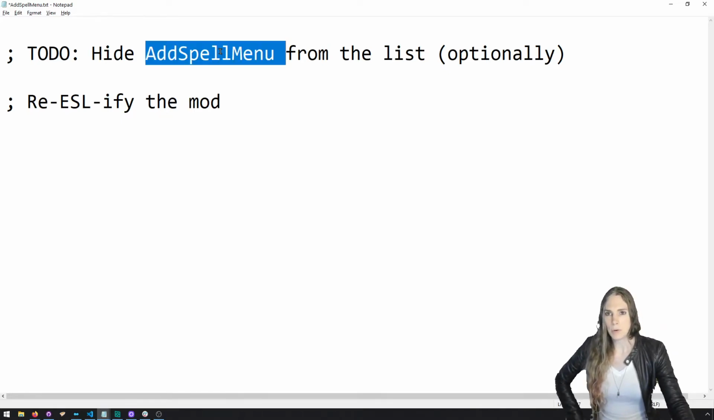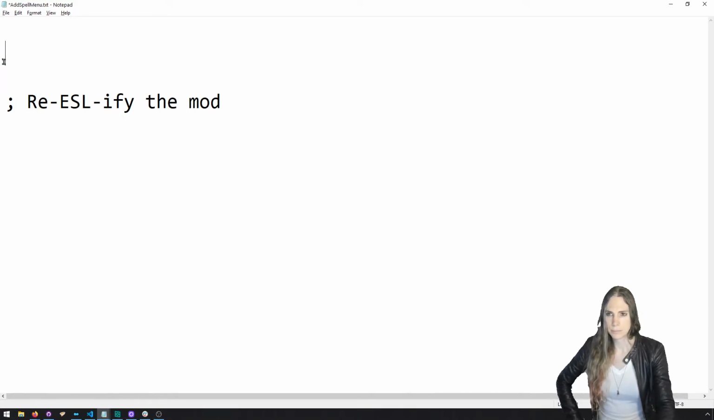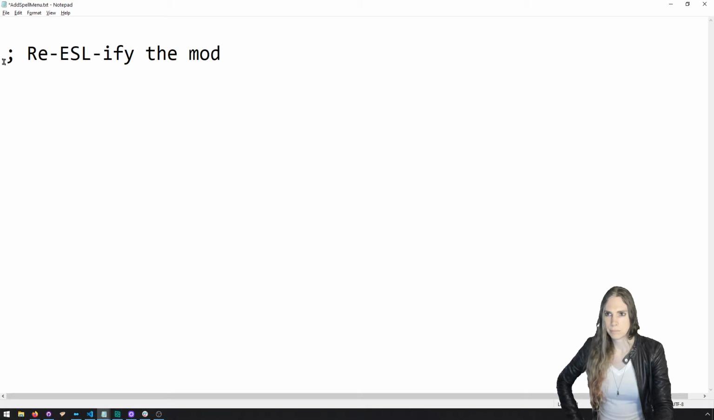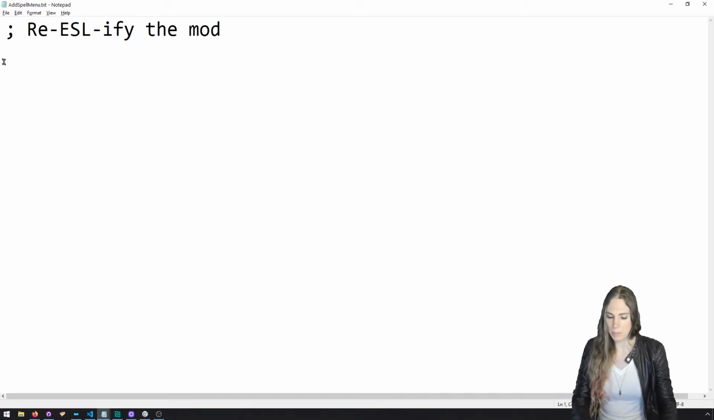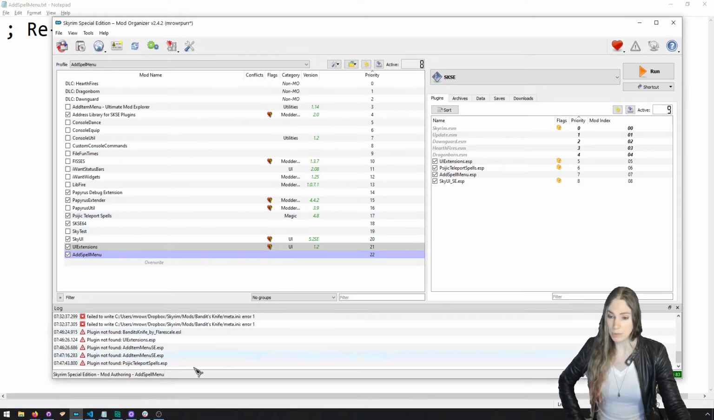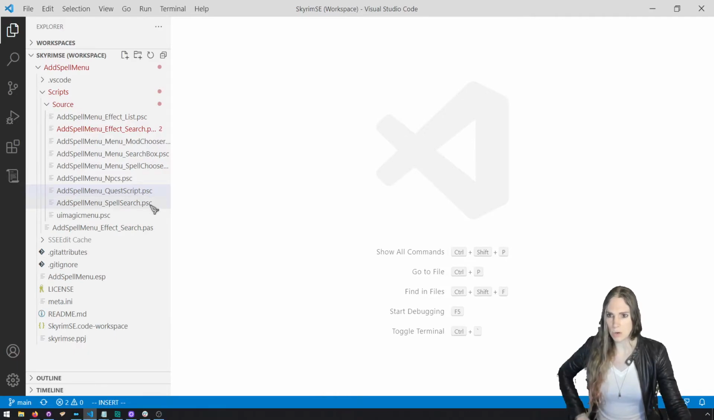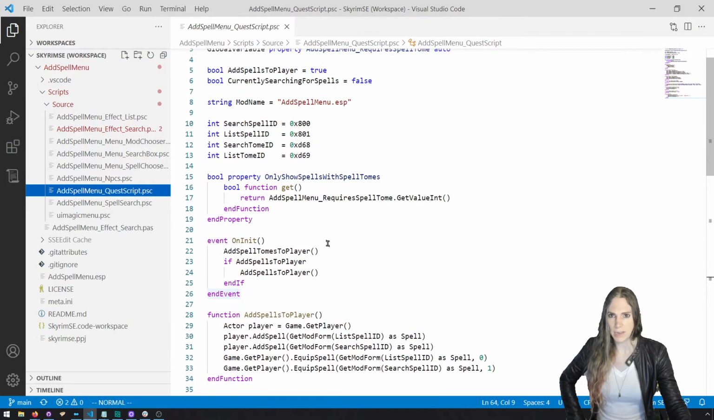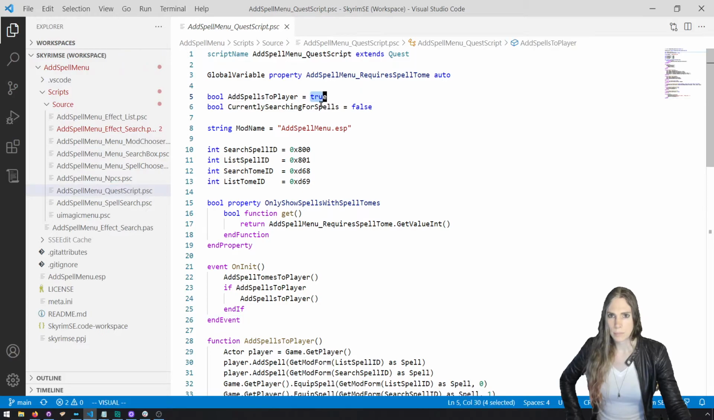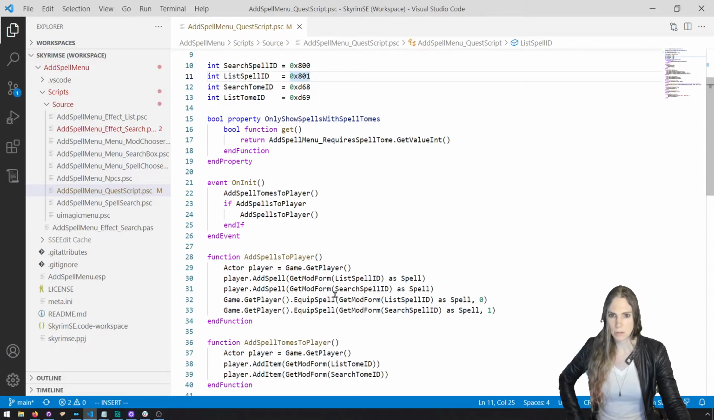This isn't that important to me. We could do it, but that's fine. I mean, right now, actually, we get those 2 spells, but I don't want to give you those 2 spells. I want to give you those spell tomes and maybe activatable objects. So let's close everything and go back to our quest. And right now, let's just set all add spells to player to false.